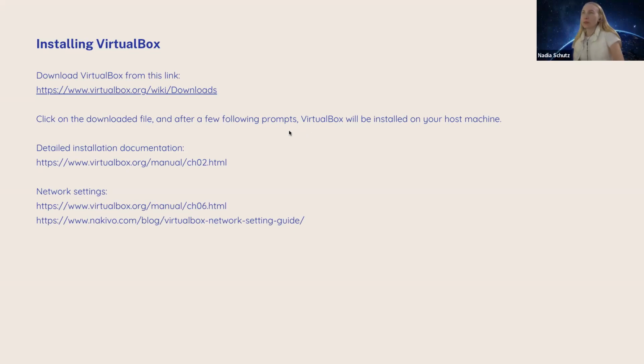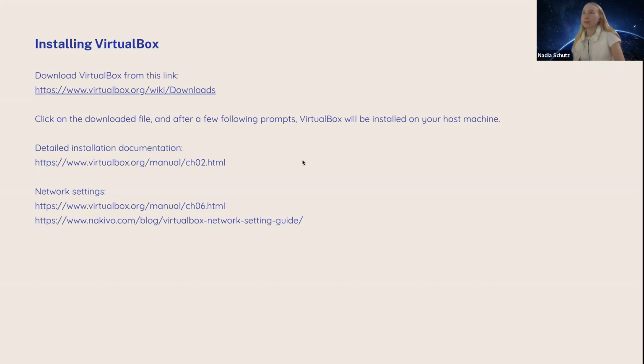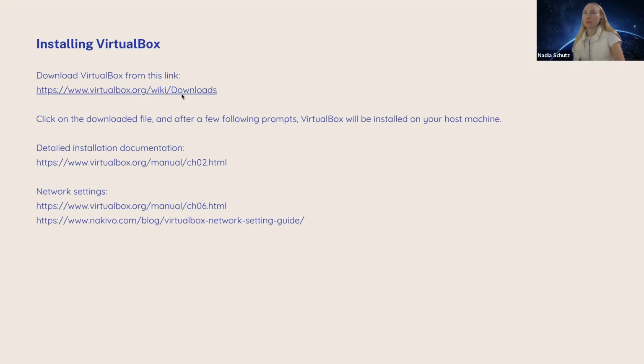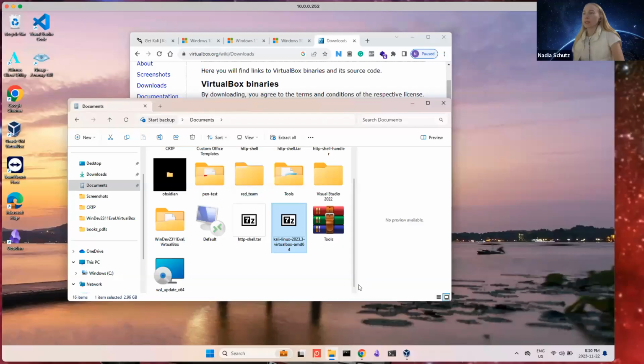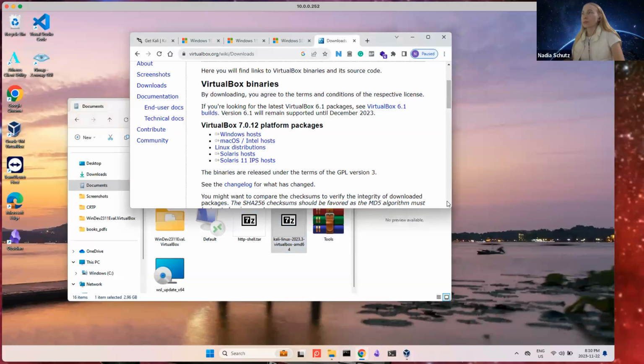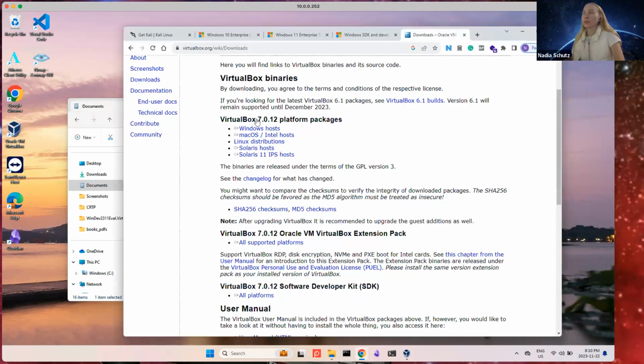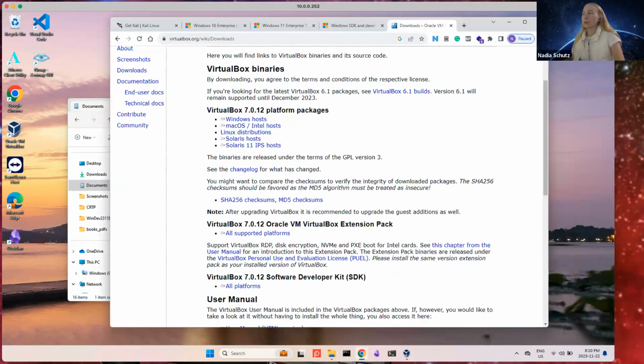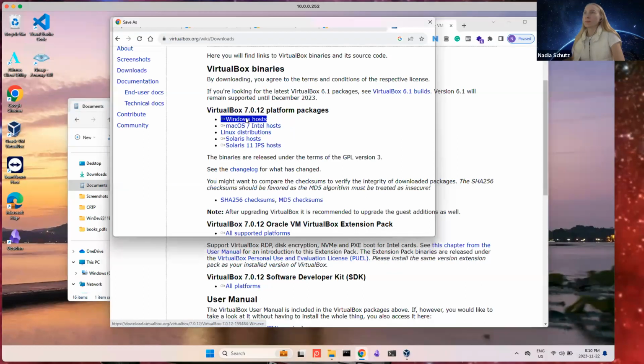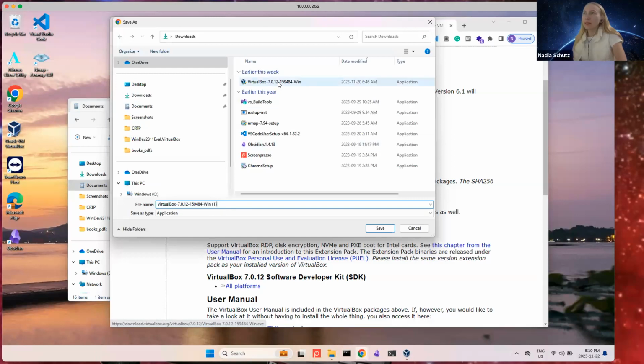So first, I'm gonna show you how to install VirtualBox. It can be installed on any machine. It's exactly the same everywhere. You go to virtualbox.org and choose whatever host you have. For example, I have a Windows machine, so I'm gonna install on Windows. I click on that and say save. I already saved that, you can see, but it's gonna download it.